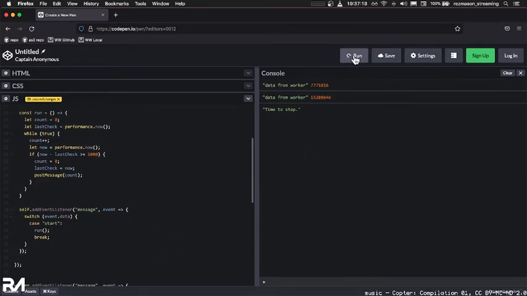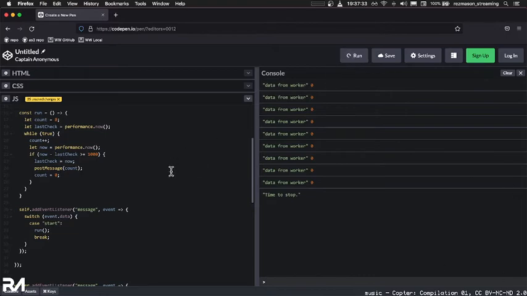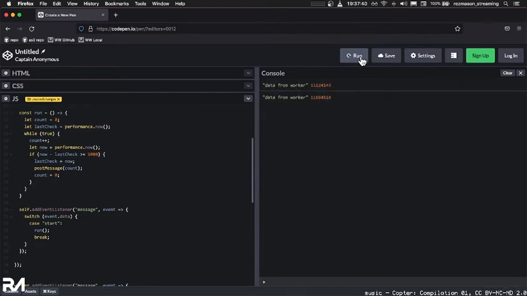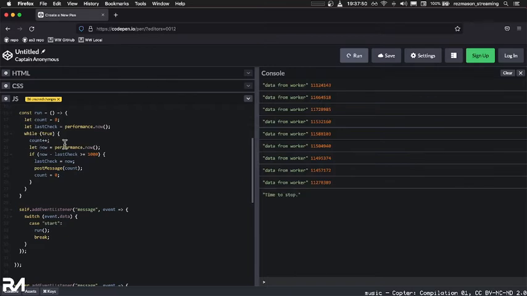Run. Oh, easy mistake to make. Count to 0. There we go. And run. So a mostly empty while loop, a while loop that only increments a number, creates a performance timestamp and compares two performance timestamps. This amount of work in a while loop in a worker can happen this number of times per second.